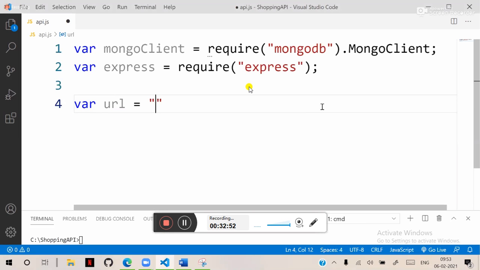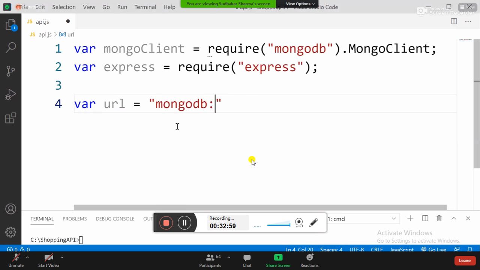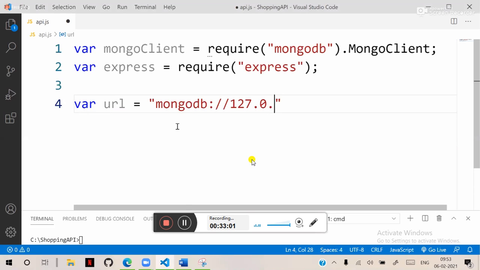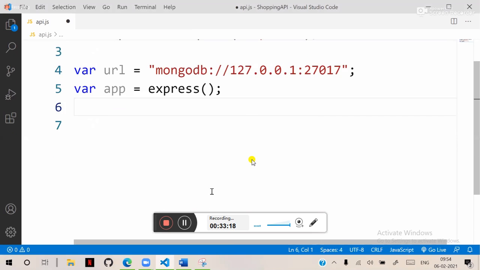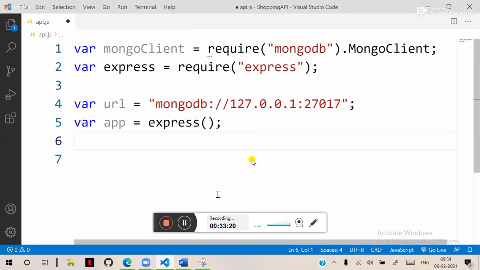Now let's configure the URL. The Mongo URL is mongodb://127.0.0.1:27017. Now the app has to use Express. Now we need to create a path, which means you need to create an API on a GET request. We need to configure it like this.